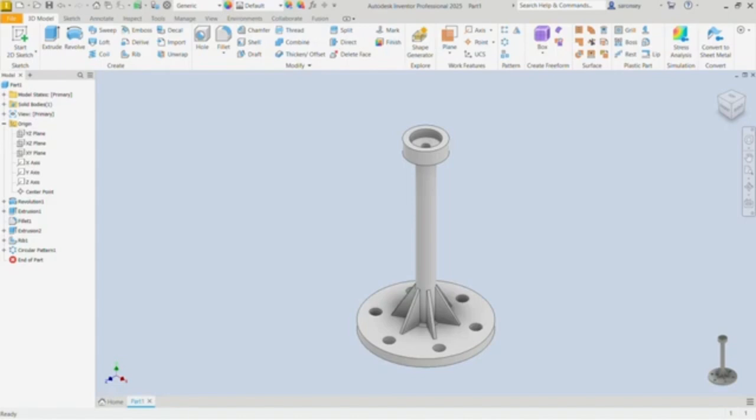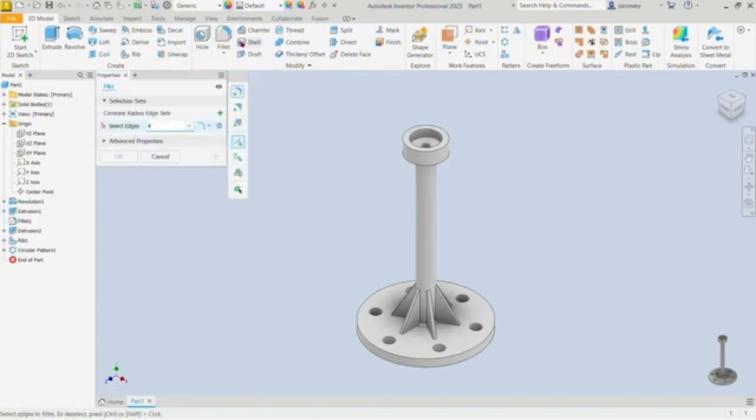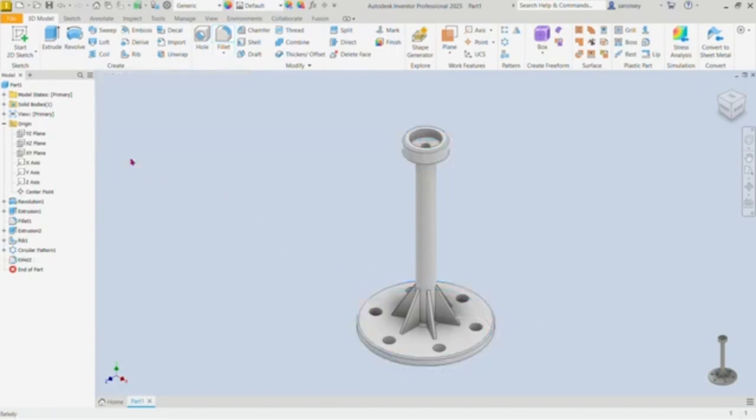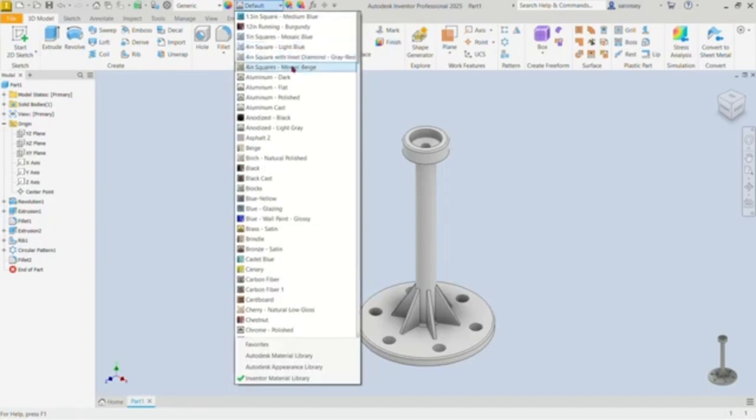Part is almost done. Let's apply some final detailing. First of all, a fillet. The fillet radius, we'll change that to 2. Let's see how that looks on this edge. Also this one, and then this edge as well as that one. Let's OK.